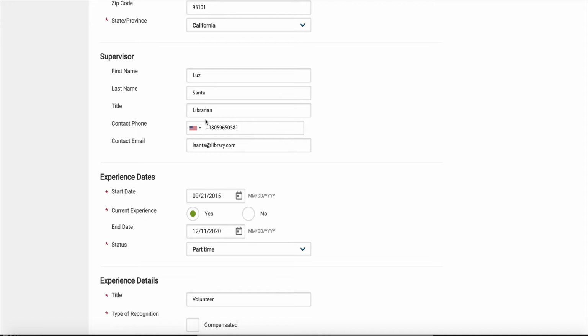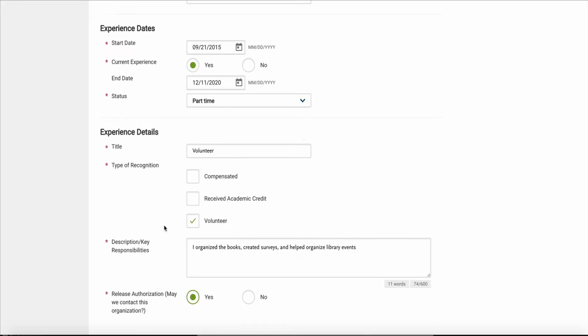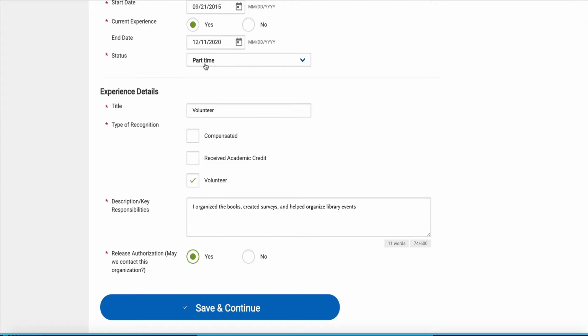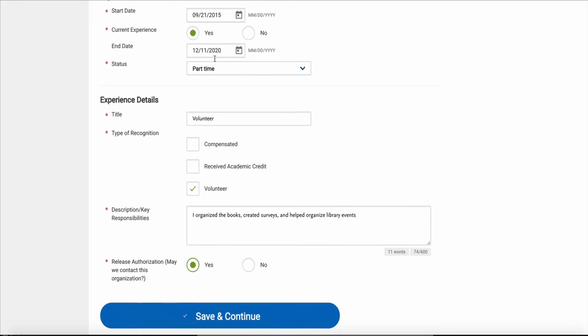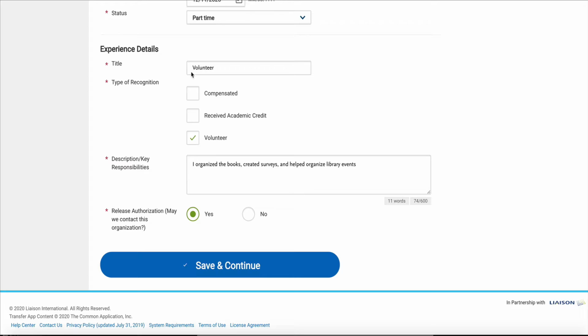Of course, if you actually have an experience, you will use a real person's name and the real title, phone number, and email address. The experience dates, the status. So I said I volunteered part-time and I started in 2015 and just recently ended. My title was volunteer, but your title could be something different. I volunteered and gave one sentence as to what I did. The more detailed you get about the description, the better idea you give to the campus about your involvement and your role in the organization.